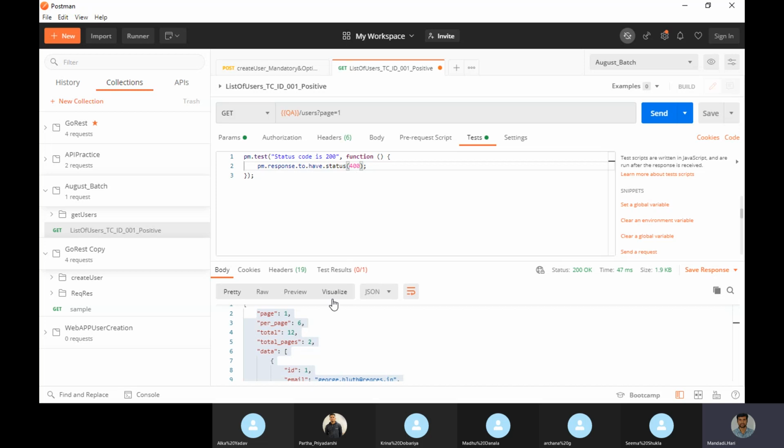So if I go to test results, 0 by 1 means 0 pass, 1 failure. If I have more requests, it will show, for example, out of 5, 4 are pass and 1 is fail, so 4 pass, 1 fail. This is the way it shows the results.